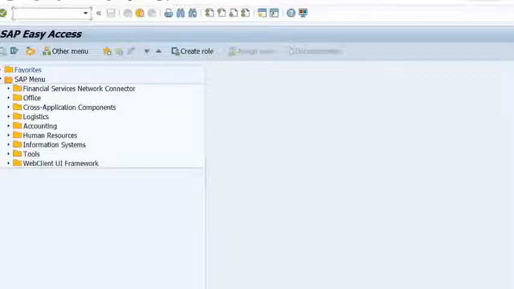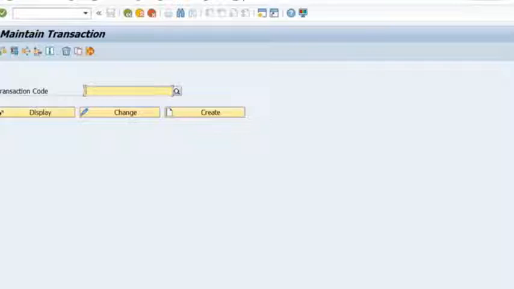Okay, so I repeat this process. How to identify the customer exit? First, go to SE93. In which T code do you have to identify the customer exit? In our case, XD01. So I'm providing the T code XD01, because my requirement is related to XD01, for creating new customers.